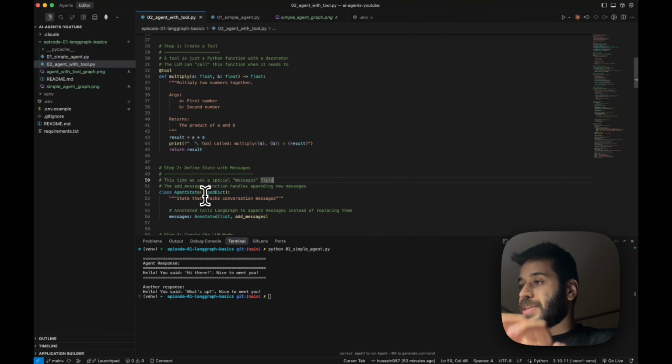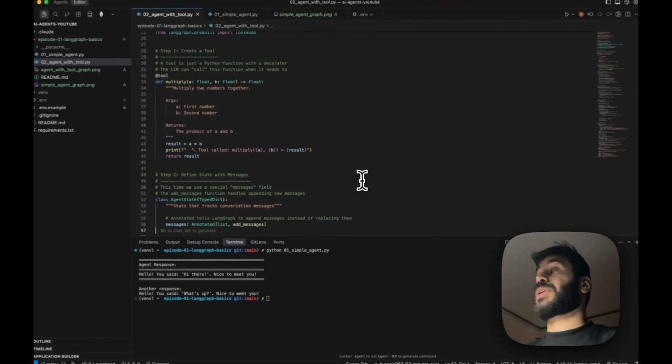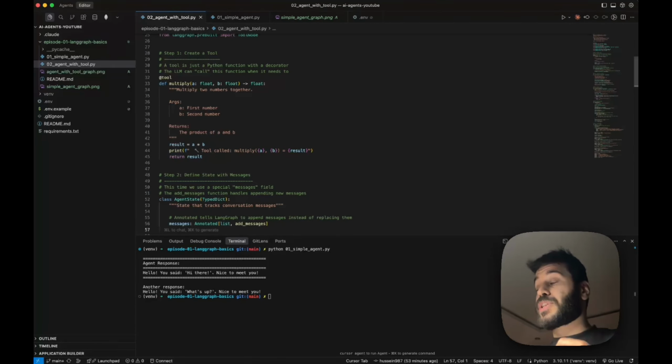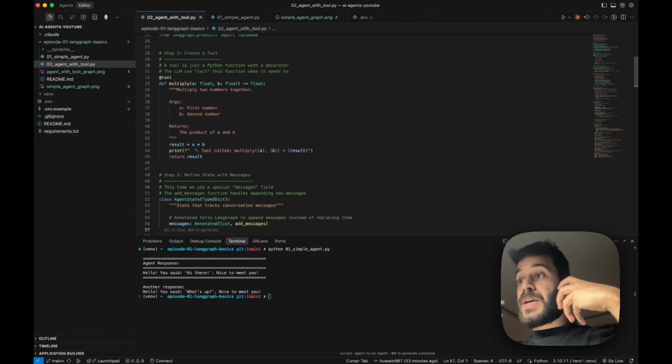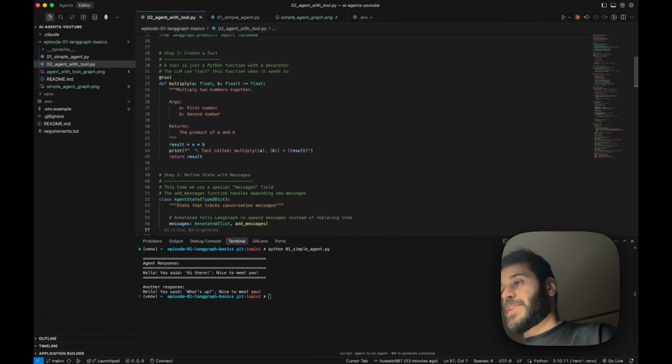So this time we use a special message field, the add message functions. Let me explain what this means. In most cases, what you want your AI agent to do is not to just receive one message and manipulate it in some way or use some tool and then put it in the output. Usually you want to have a conversation with the user. That's actually the main idea of agents, is to maintain a conversation with the user while performing actions, using tools, taking decisions, etc.